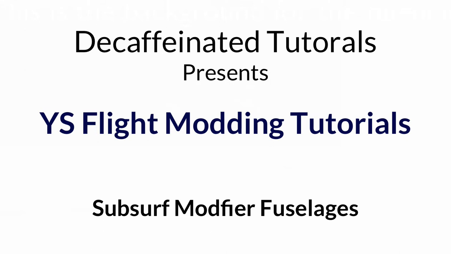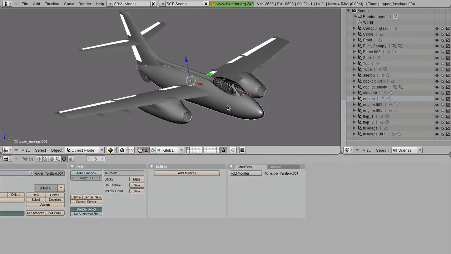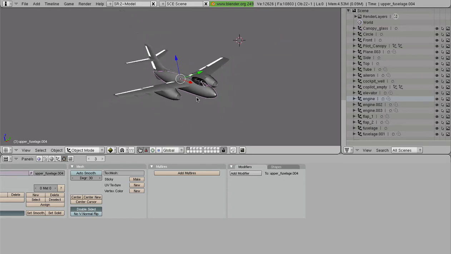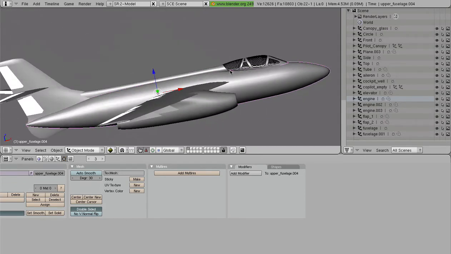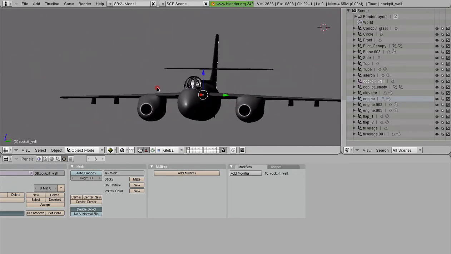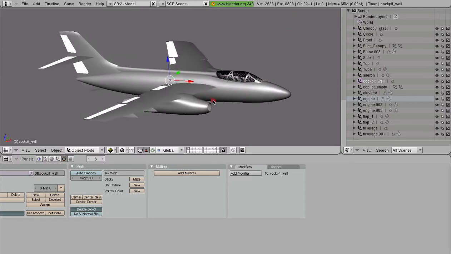So we want to make a fuselage for YSFlight that has a couple of features. Number one, it captures all the parts of our design, meaning we have to have enough control over it to be able to capture any necking or Coke bottle effects or different shape changes that we might need. But we also would like a lot of vertices.